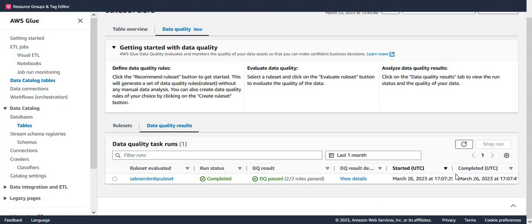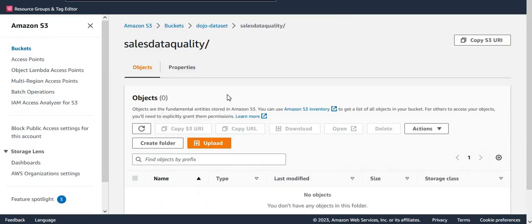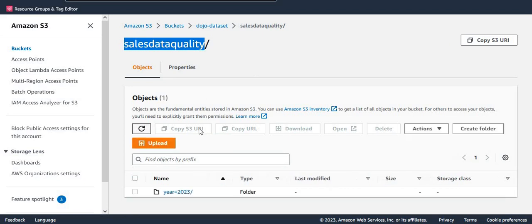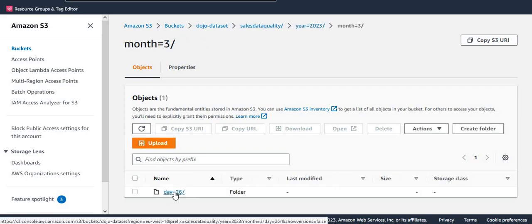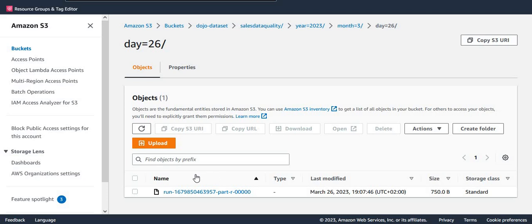And that's why I said that they can basically see that information through one of the reporting tools used in their organization. So this report has run. So if I go to my S3 bucket where my data quality should have been stored, if I refresh this, you can see here now I can see that it has a partition data created for my data quality assessment. So in the year 2023, for the month of 3, for the day of 26, here is the file which stores the output of my data quality assessment.